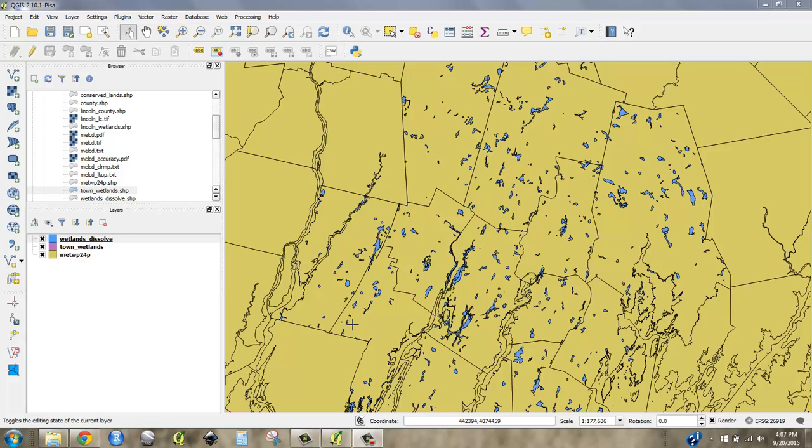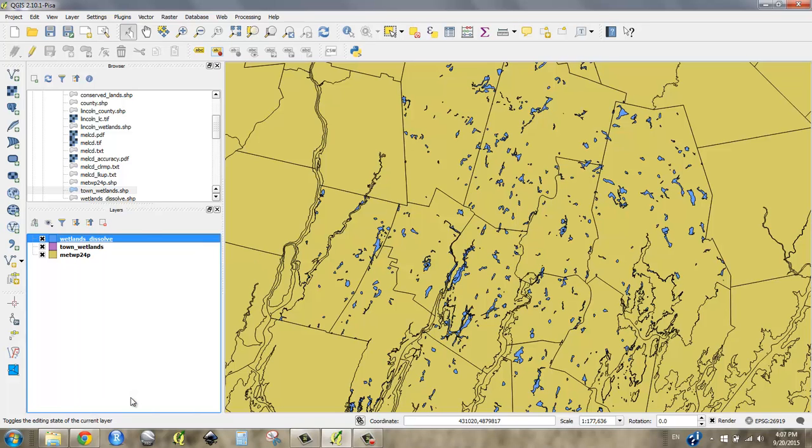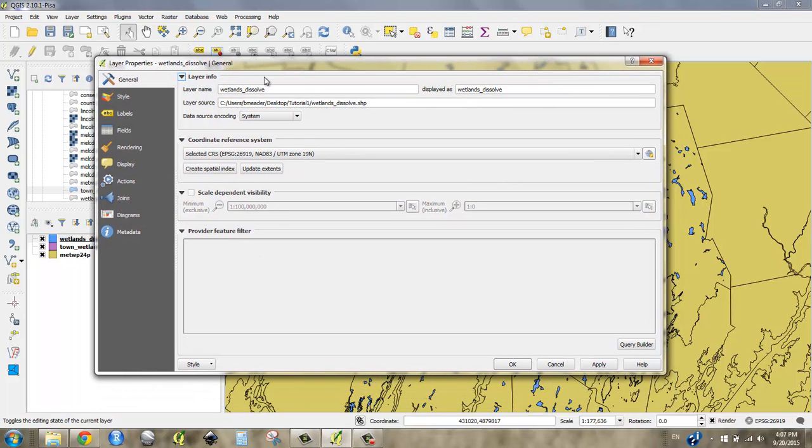I need to find out what map units are being used in this actual file, in the wetlands dissolve file. So what I'm going to do is right-click Wetlands Dissolve, go into the Properties, and under General I can see this CRS right here, this Coordinate Reference System, and it says a bunch of things that you probably don't understand, and that's okay.